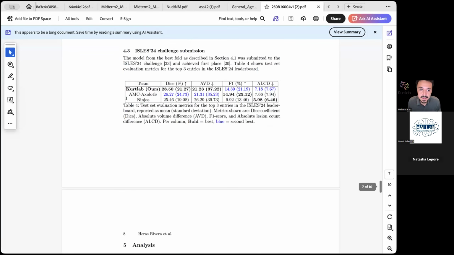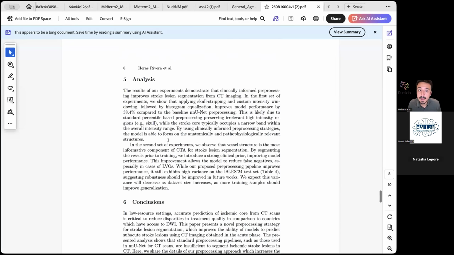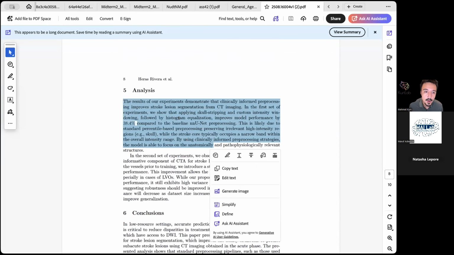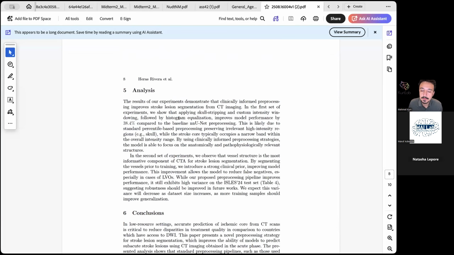The fifth section, he called analysis. As I said, you can call it analysis or discussion, very flexible. It's the interpretation of the results. For example, here, he talked about why he hypothesizes that the model overperformed the baseline model. In this case, it was because we were doing this pre-processing pipeline of intensity windowing, which enables the model to really focus on regions of interest. And that's what he talked about in this section.